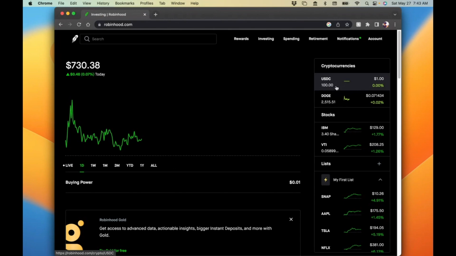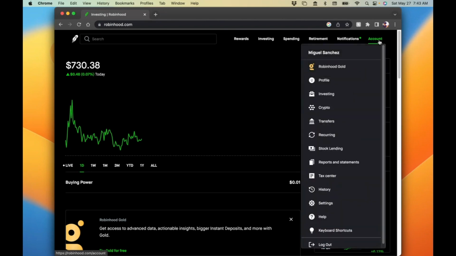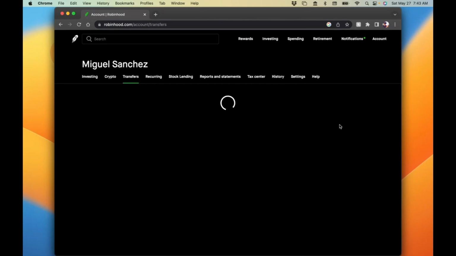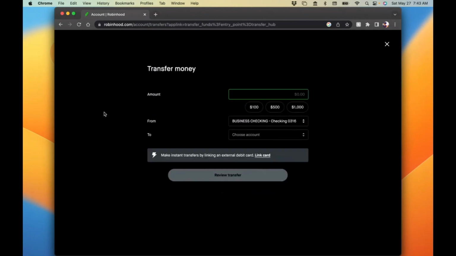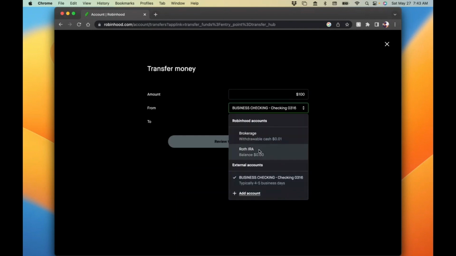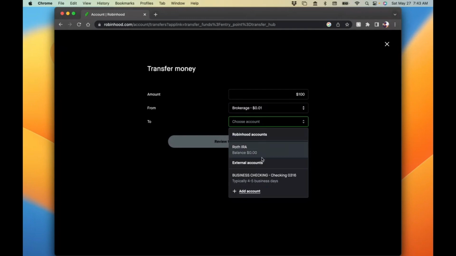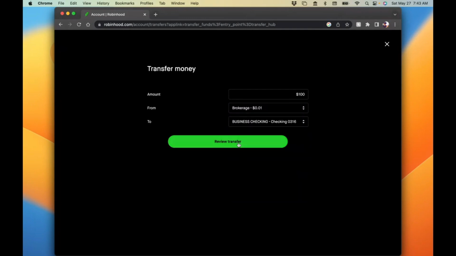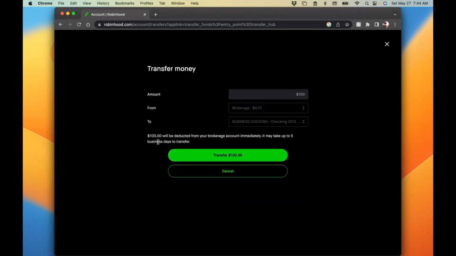That $100, now if we want to pay a bill from Robinhood, we could go to account, go to transfers, go to transfer money, and now you can say the 100 from the brokerage to business account. So now it says review transfer. It may take 5 business days. From what I've seen, it happens a lot faster than that, but it usually happens for me in under a day. But again, they're saying 5 business days. You may want to plan for that.